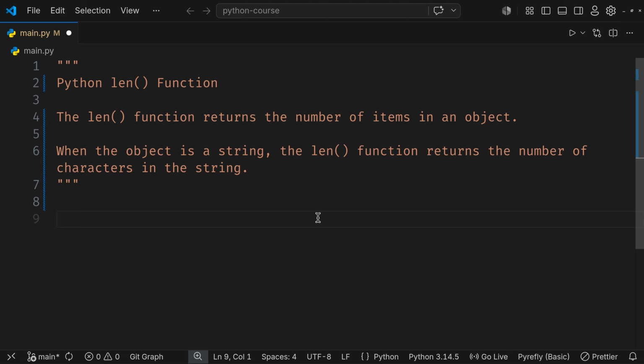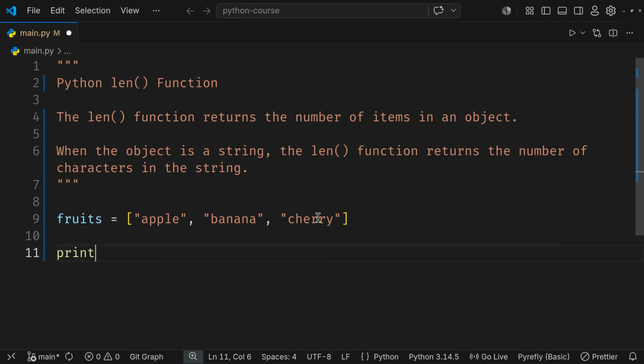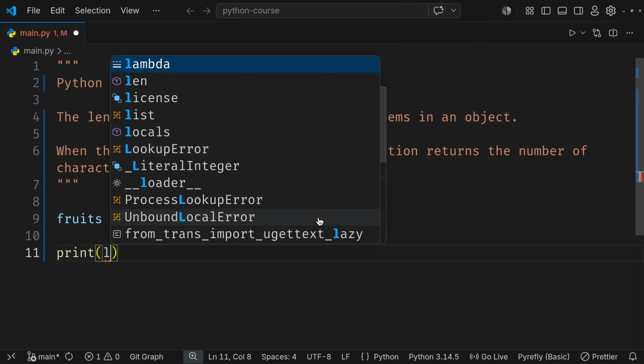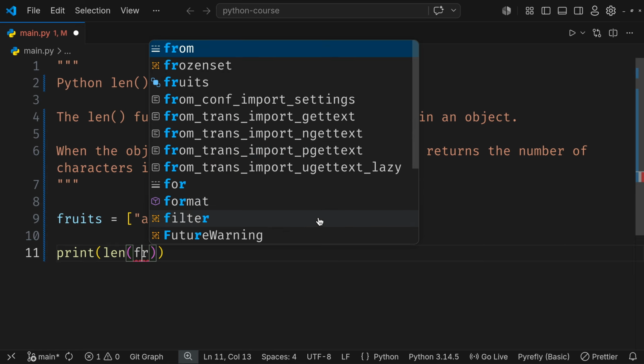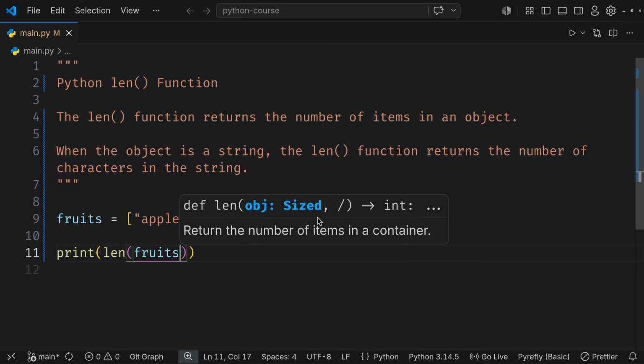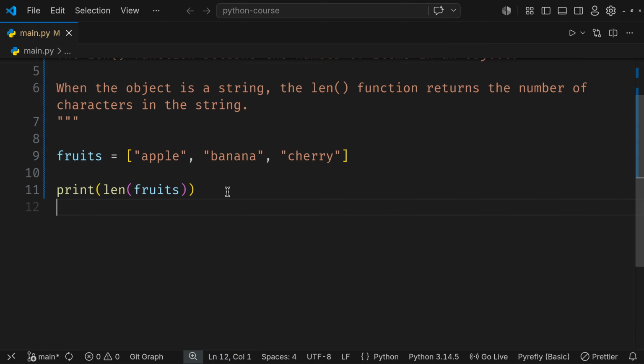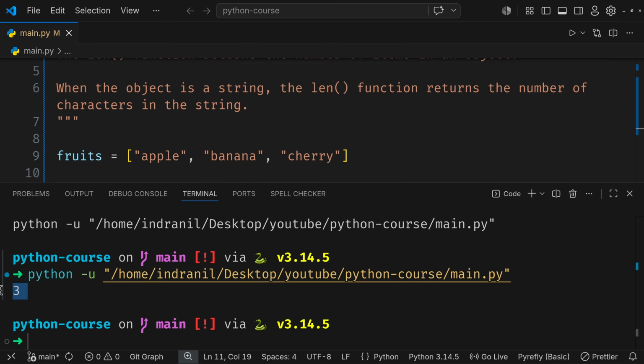So let's declare a list. Fruits: apple, banana, cherry. And what we can do is just print the len of fruits. This is something which we have been doing. Running the program, we are getting 3 here.